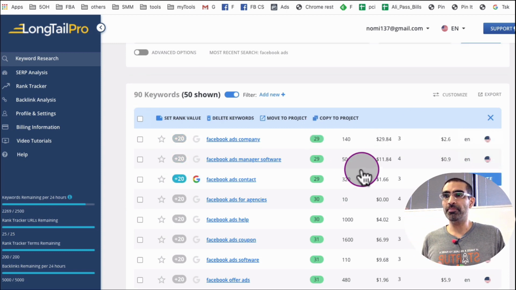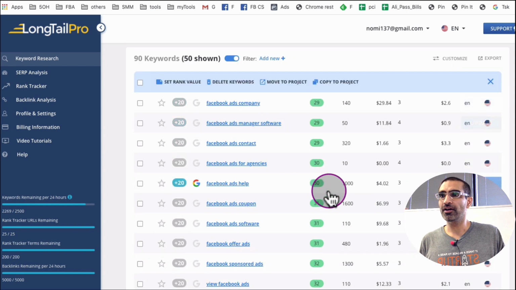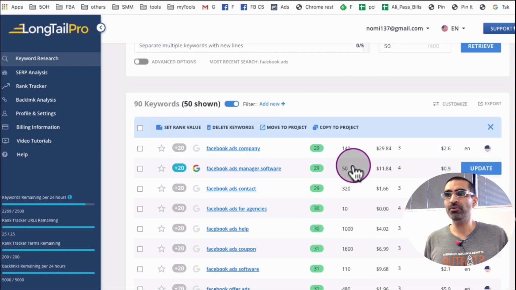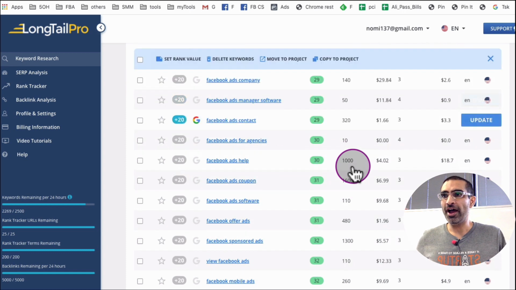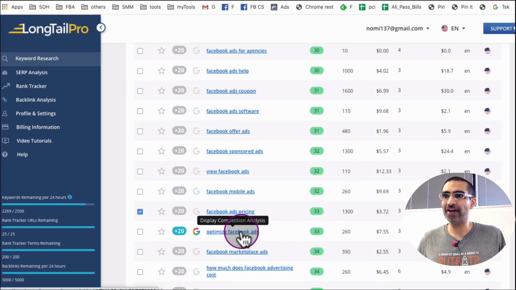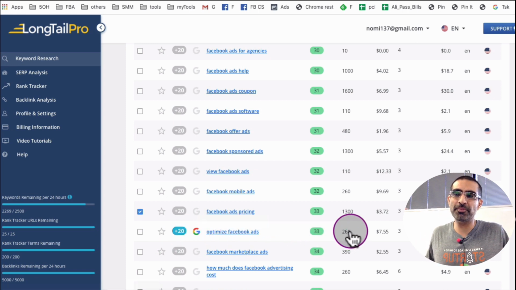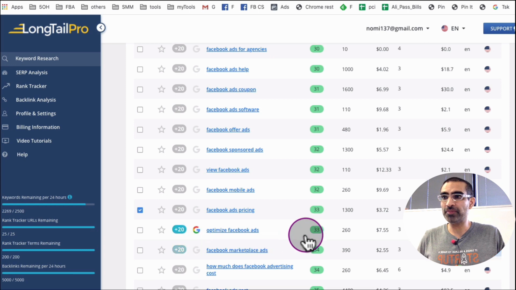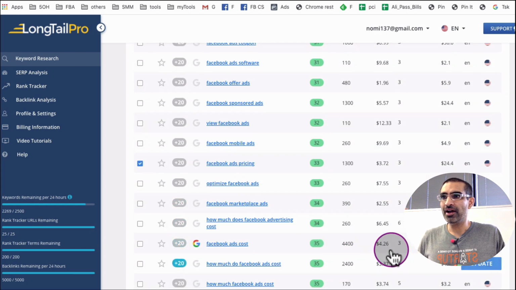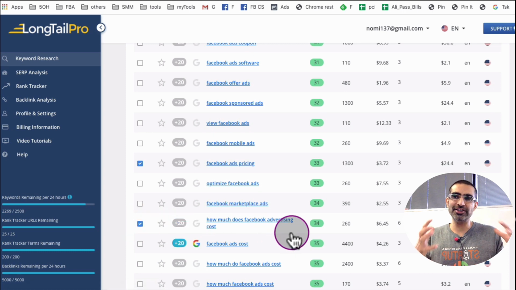And it's already sorted by the keyword competition, the KC value. And now look at this. So I can start looking at some of this again. Optimized Facebook ad. Oh my God, that's such a good keyword. And also decent, not a huge volume, but decent volume. Facebook Marketplace ad. This was already there, I believe. How much does Facebook advertising cost? Ooh, golden. So these are the type of keywords, the long tail keywords that I was looking for.